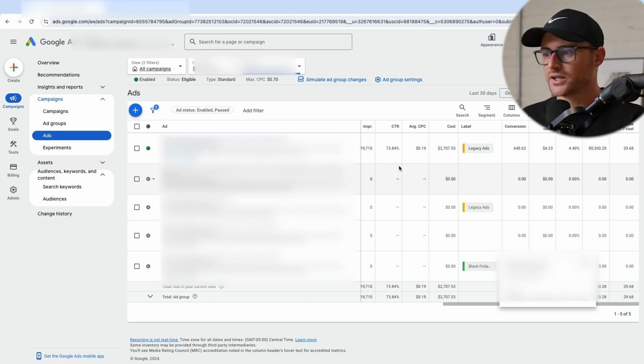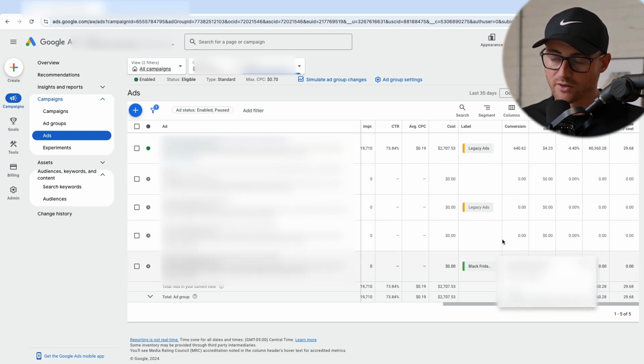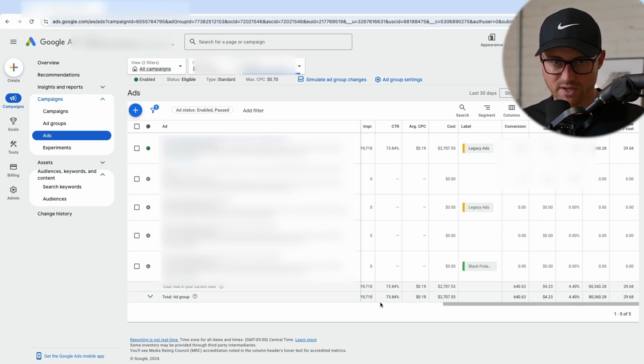Now, it will be way easier, especially if you have a large account. So let's say you've got lots of different ad groups, lots of different campaigns. Manually doing this is a nightmare. However, now these were the ads that were running before the sales, and these are the Black Friday ads that I want, and you can actually then filter just by these labels. It makes it like 100 times easier to manage.